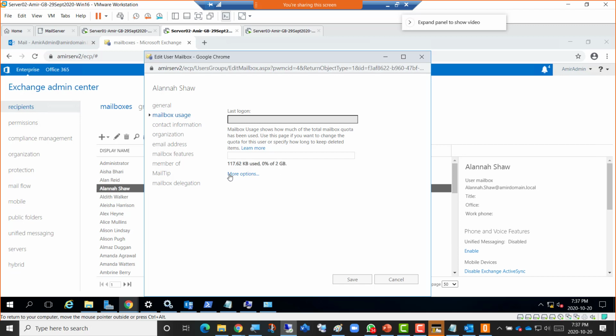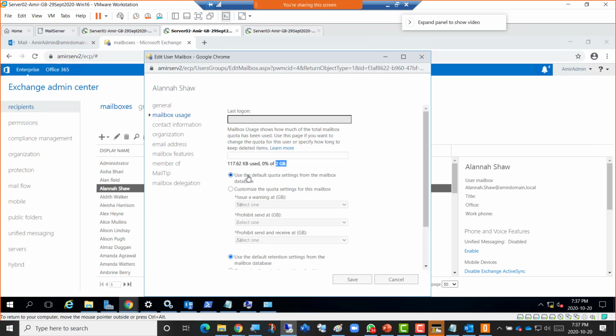Right now it's 0% of 2 GB, which is the size given to the mailbox. 2 GB is the default size given for the initial mailbox. And then there are more options here. If I click the more options, you can see use the default quota settings from the mailbox database. But it says here, customize the quota settings for this mailbox. What is the quota setting anyway? It says your mailbox size is 2 GB here, and issue warning at 1.9 GB. So this is just a quota limit. You can go for a bigger size for the mailbox, and then launch a warning for a size near to that. So this is 1.9 GB.